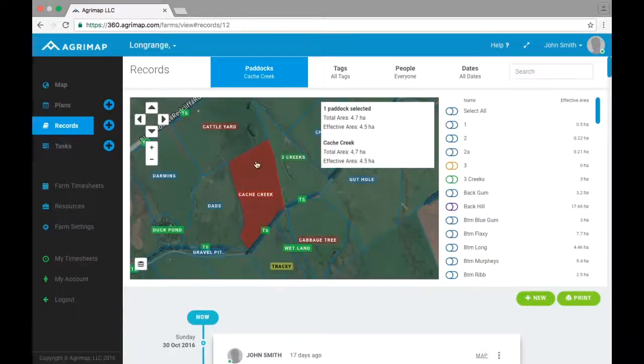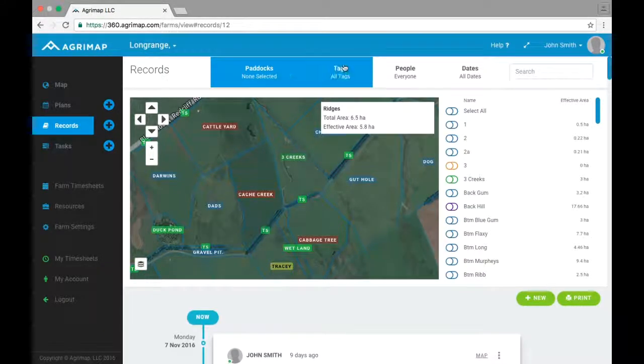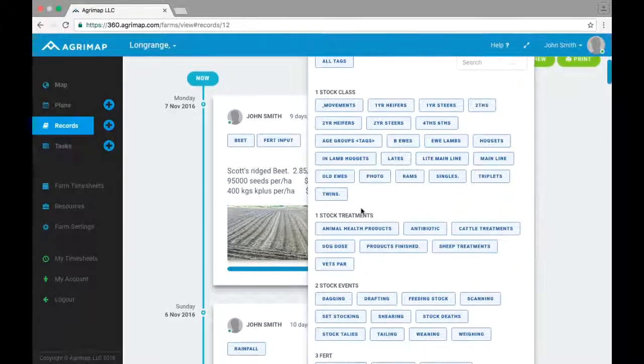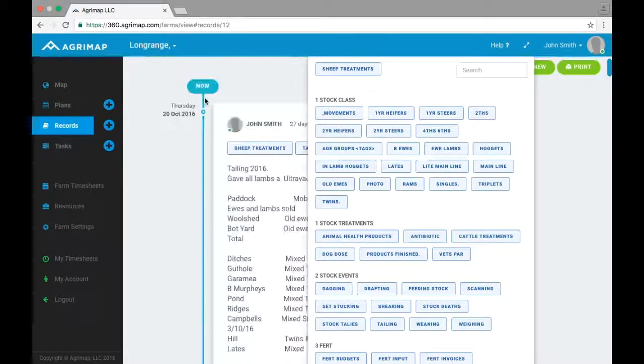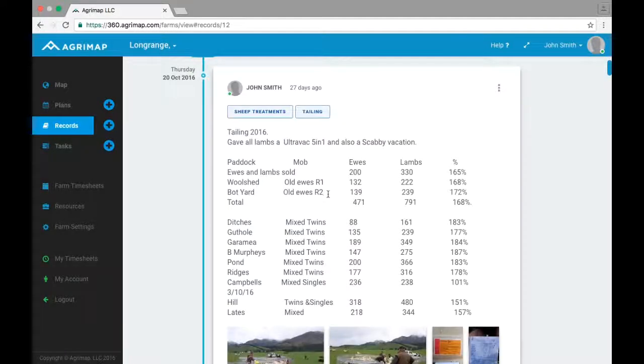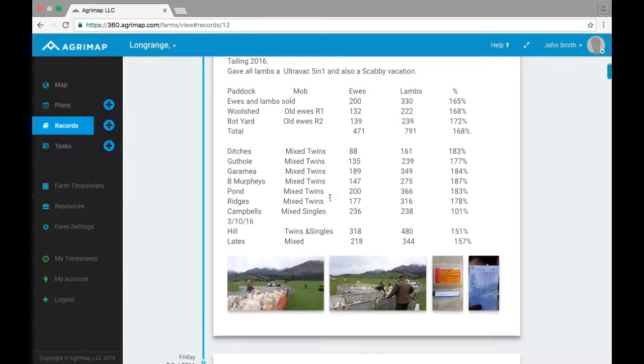We click Cache Creek off and look into the tags a little bit further. We might want to know what animal health records we've had for the year. Sheep treatments, so this might be an audit. If we click on sheep treatments, our last sheep treatment on the farm was tailing.